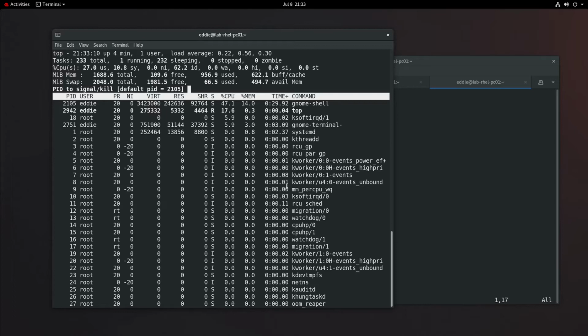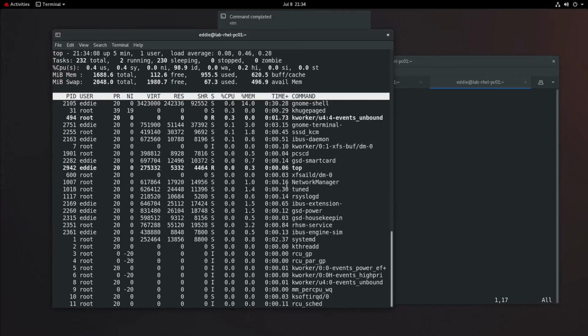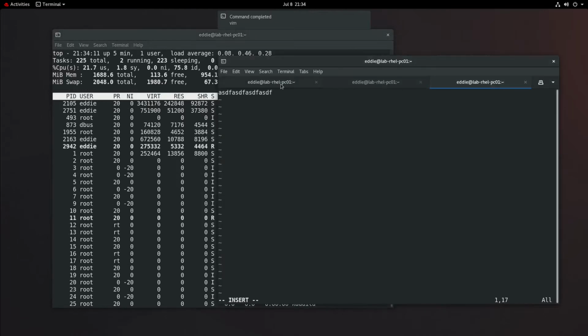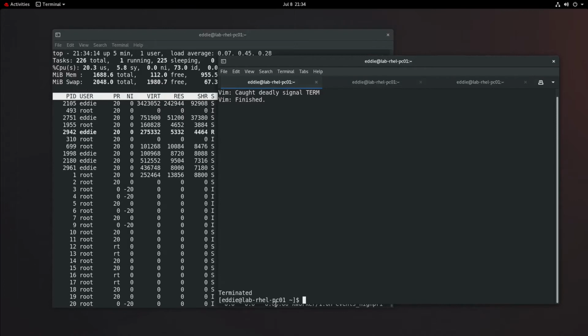So if you wanted to do that from within top, you press the K key and then you feed it your process ID, so 2893 for what we want to kill. And then it asks you what signal you want to send it, which by default is going to send the SIGTERM. And if I press enter, we go back to here, we're going to see that one of our Vim sessions has been terminated because we have sent that signal.